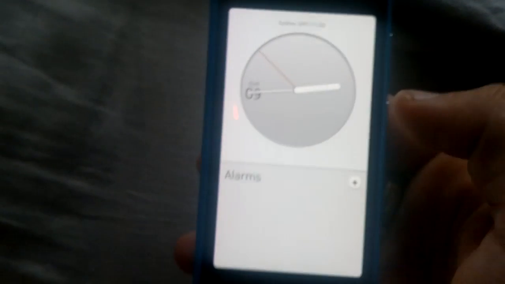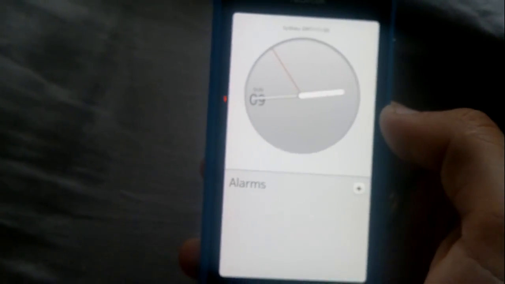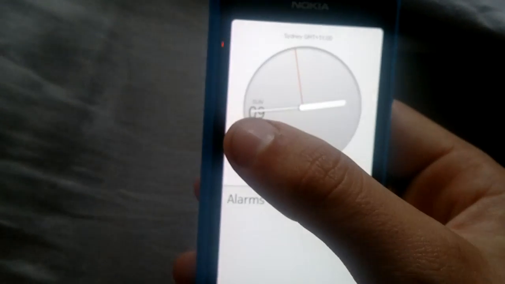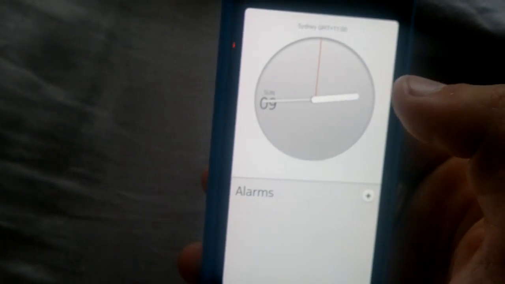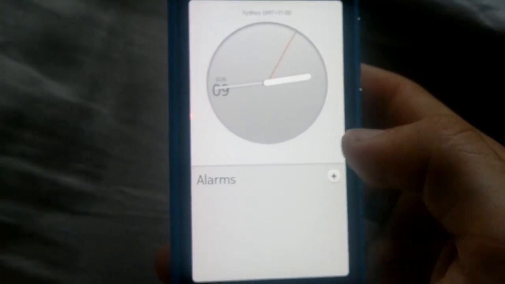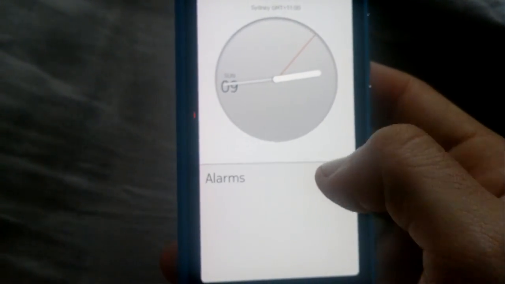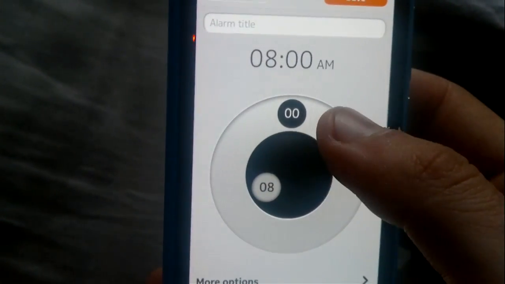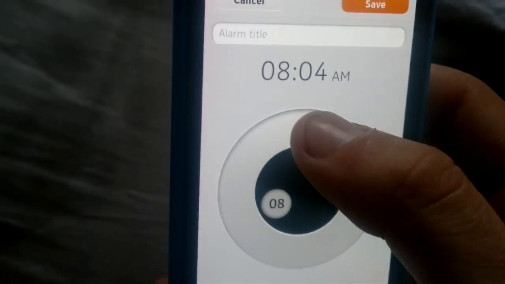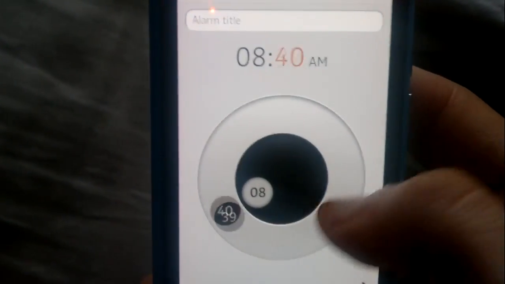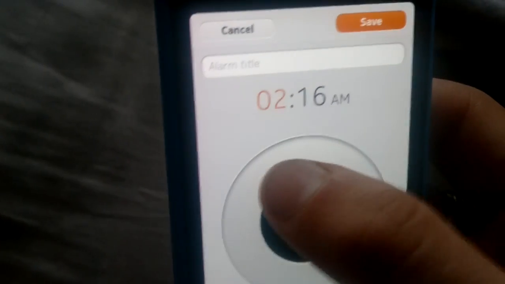Clock. I like clock pretty much for its simplicity. You can't change it to a digital clock, only have analog, or as far as I can see anyway, but it looks good, so why would you change it? To create a new alarm, you just simply hit the plus. You don't even have to drag it. I thought you did have to drag it at one stage, but you don't have to drag the ball. You just simply drag around the circle, get the time you want.